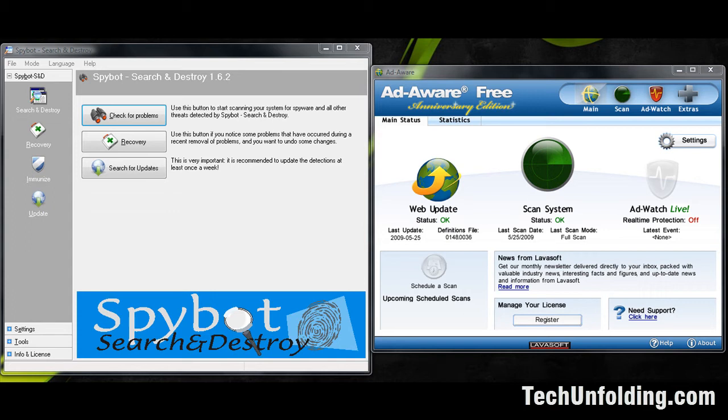Alright, and just looking at each, Spybot does a great job of protecting your computer and preventing any kind of spyware from entering your computer by having its immunize settings. While Ad-Aware has a really deep scanning feature and will probably find more items using that than if you did a scan using Spybot.